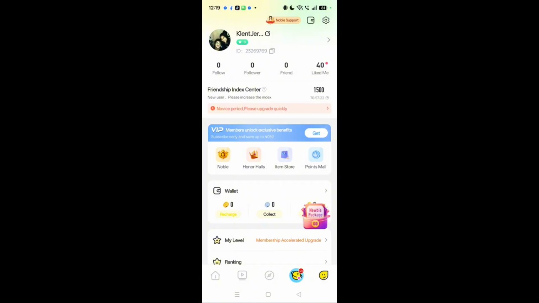So to bind your phone number in Heyoo, all we need to do is open up our Heyoo account right here. Once you open up our Heyoo account, the next thing we need to do is click on the settings icon on the top right corner. As you can see right there, to find that, just go to your profile at the bottom right, then click on settings on the top right corner.